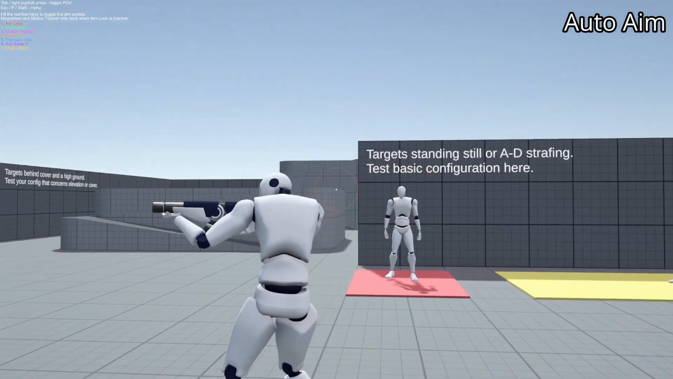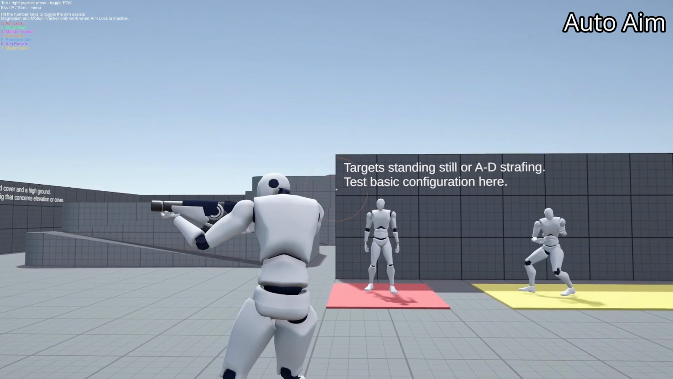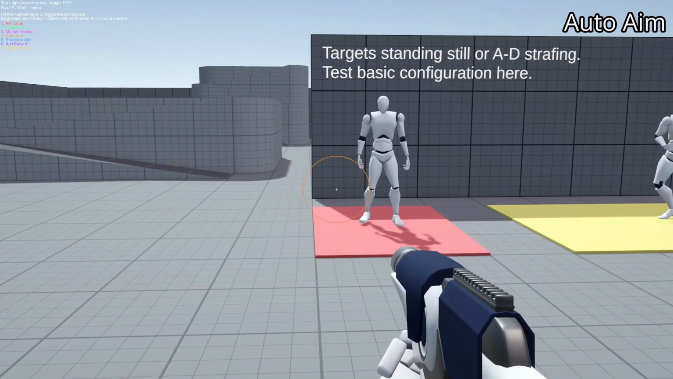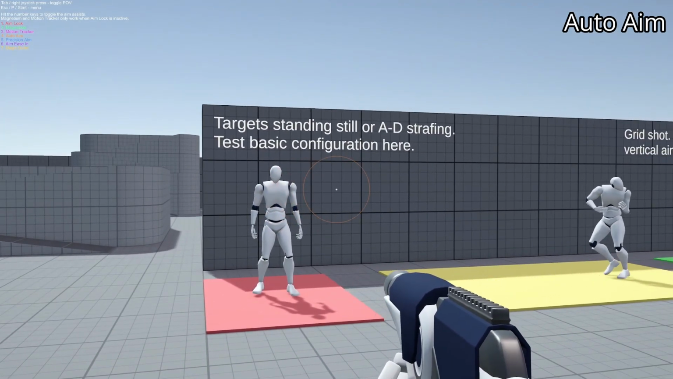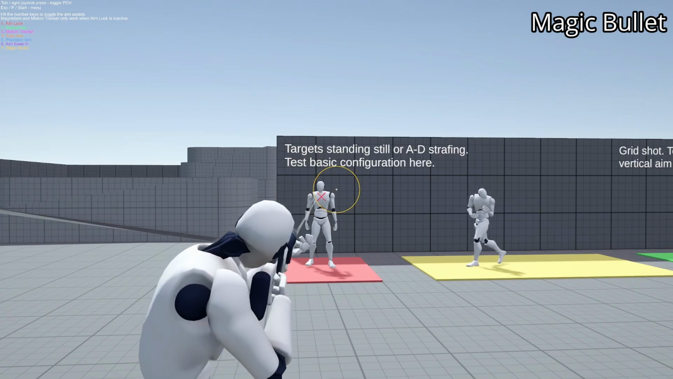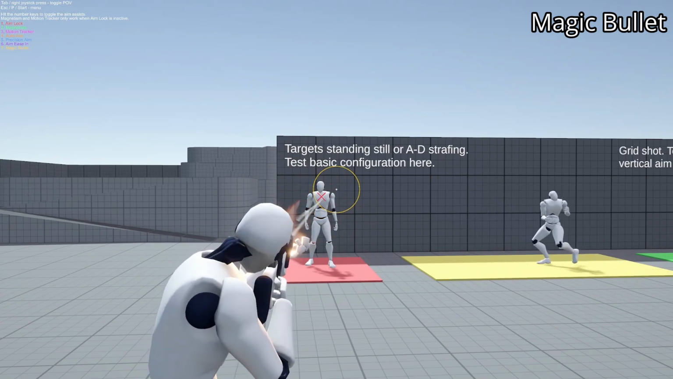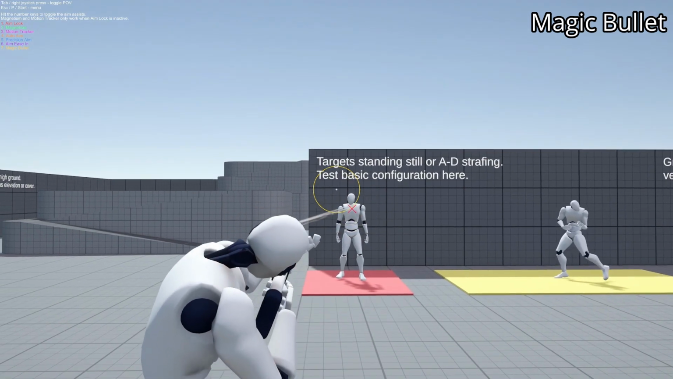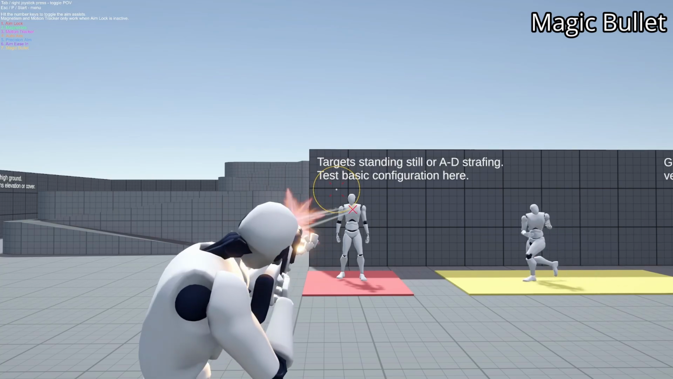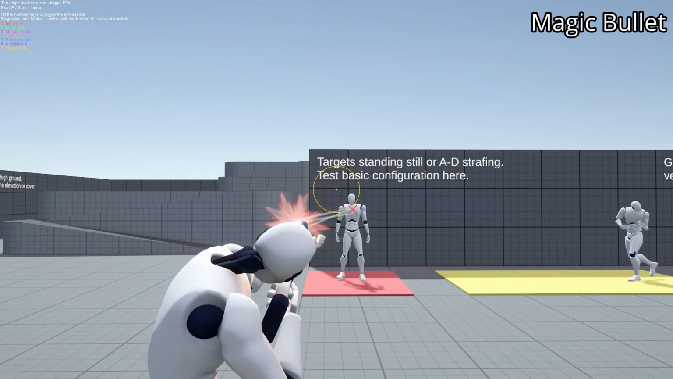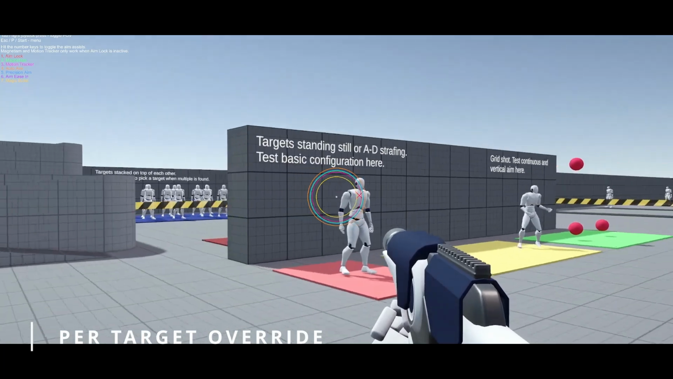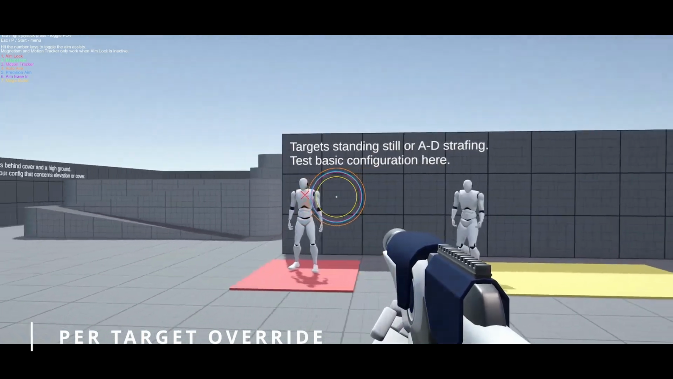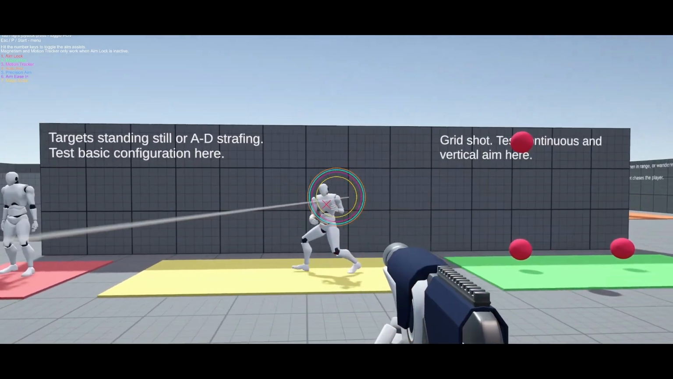Auto aim redirects look input toward the target seamlessly. In the example, my look input is horizontal, but the assist redirects it partially at the target. Magic Bullet defines assisted forward direction for projectiles, like they are deflected at the target. Includes configurable spray spread to avoid robotic shot patterns. Targets can override these settings for themselves, apart from the configuration related to target selection, of course.